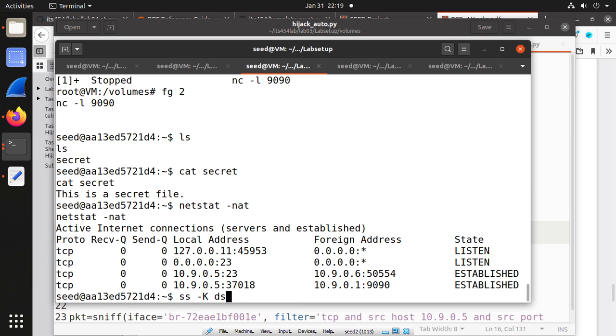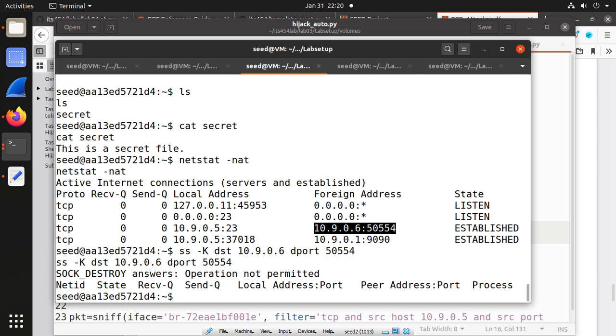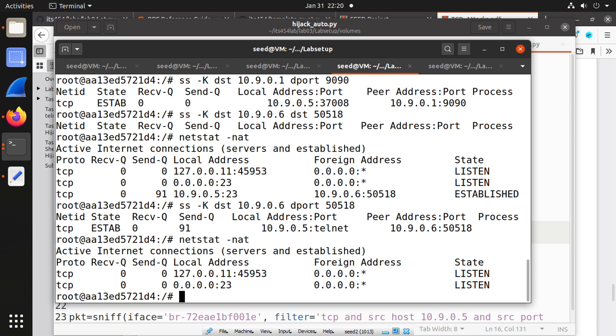DST, certainly you can do this on the victim machine. Here I just show you, actually once you hacked into the server, you can do it. I cannot use the arrow key. Dport 50554. Operation not permitted. As seed is not a root user, we cannot do it. Only root can kill the connection. On the server machine, you see it's root, right?